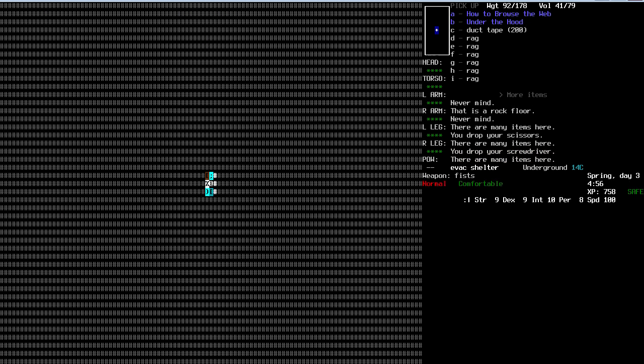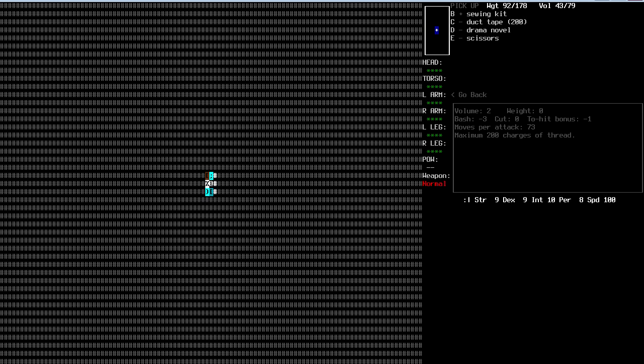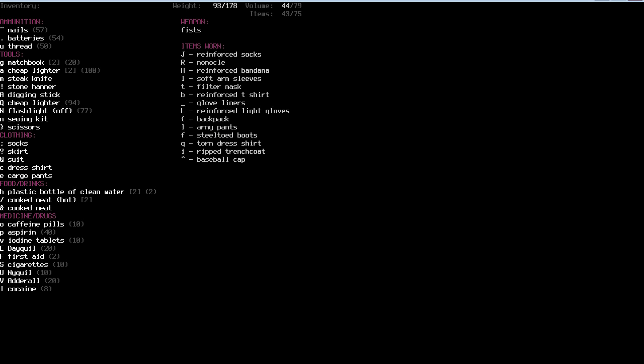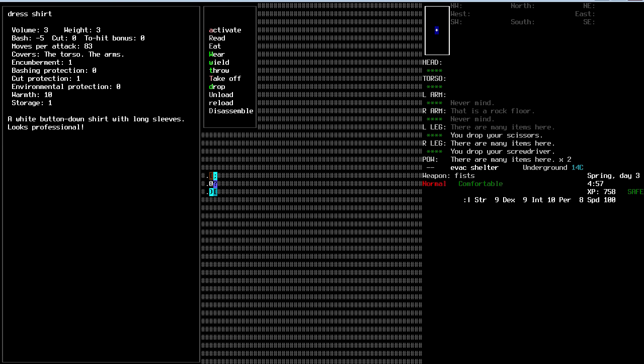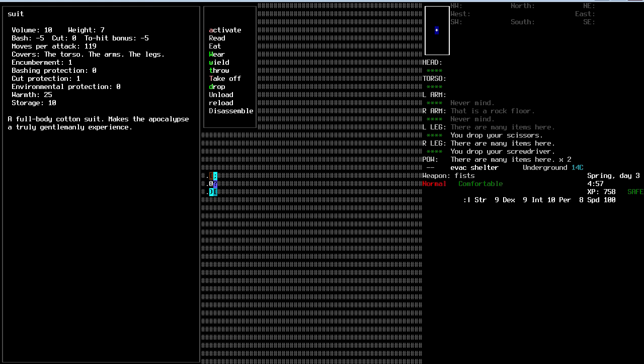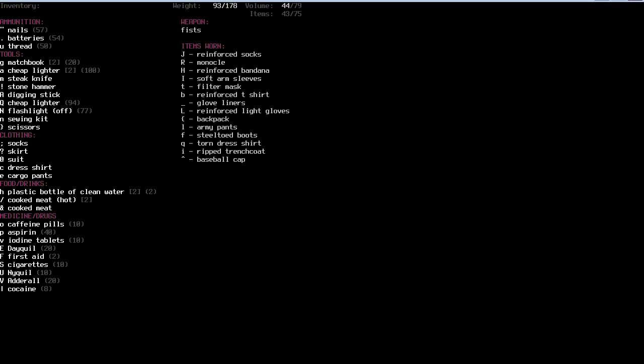Right, now we want to pick up the sewing kit. So there we are. Actually, we'll take the scissors as well because we might be able to use that to cut some stuff up. Now, if I have a look at this dress shirt, it should be exactly the same as the one we're currently wearing. A white button-down shirt with long sleeves. Looks professional. Okay. And what about the suit? I can only imagine that this will equally look professional. A full-body cotton suit makes the apocalypse a truly gentlemanly... Oh, what? You've said the key words. How can I possibly put you back down now? Damn you! Warmth 25 and storage 10, though. Can we wear this under our trench coat? Because I would be very happy with that.